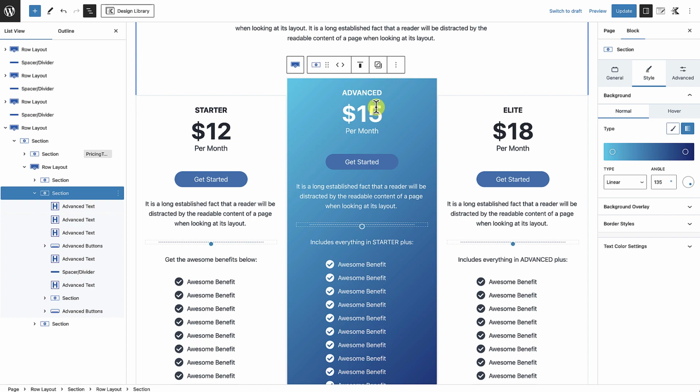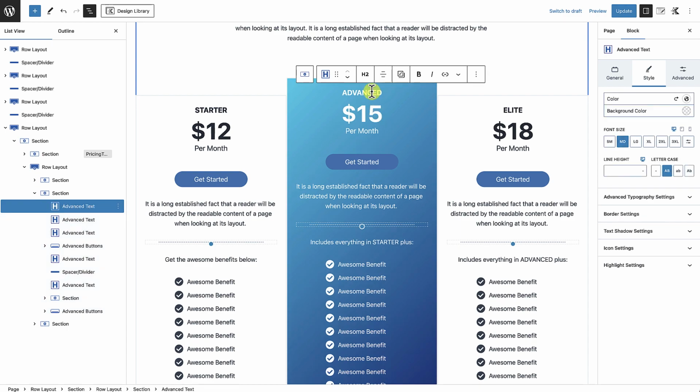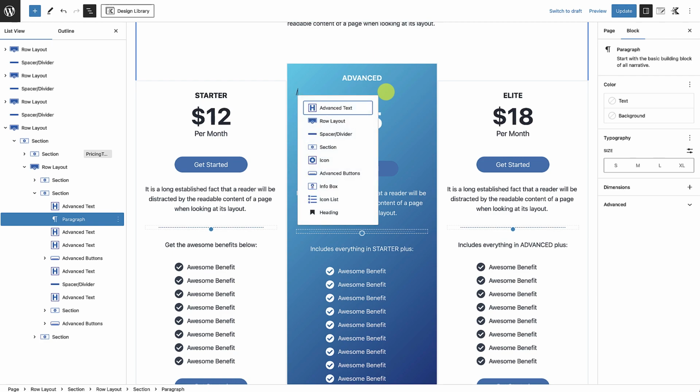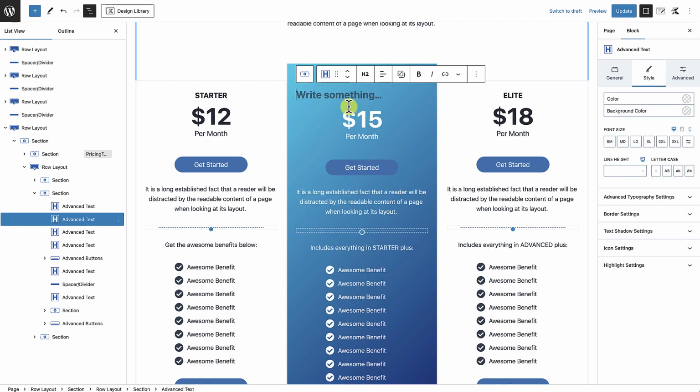To do that, I'm going to click on the first text over here, the label in the middle. I'm going to make sure I'm at the end, and I'm going to hit enter. It's going to create a new block line for me. And then I'm going to type a slash, and I'm going to select advanced text. I'm just going to give it the number of the price, which is 15. I'm going to go ahead and align this to the right.